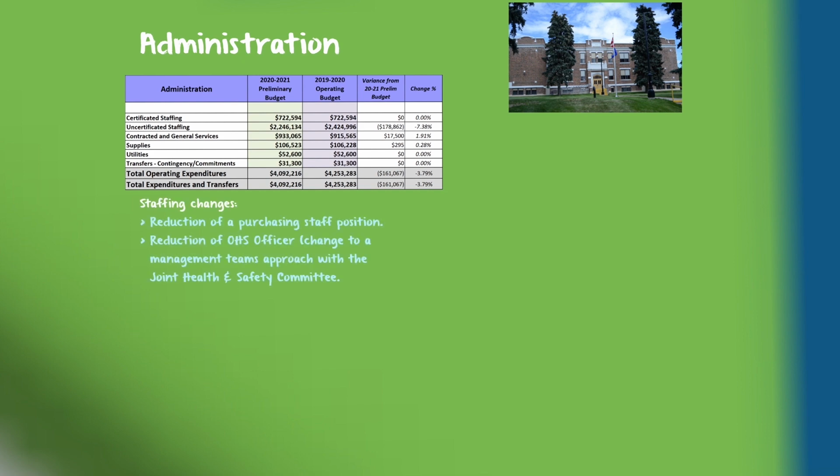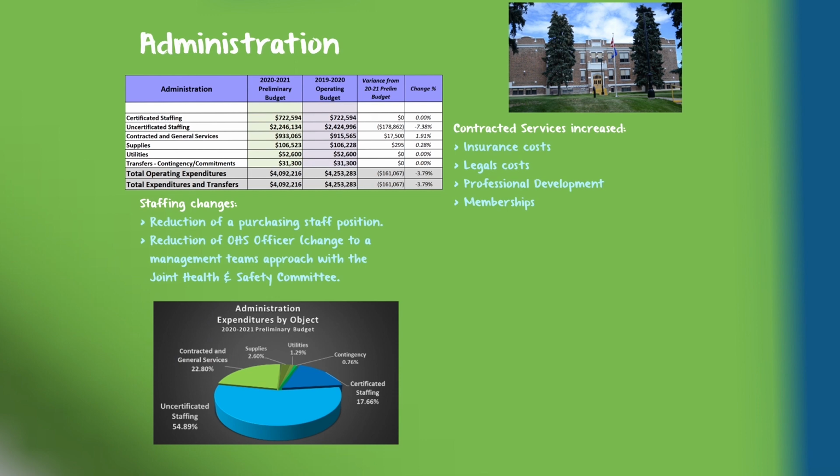This included certain support staff reductions, including a reduction in a purchasing staff position and a reduction in the operational health and safety officer position, whereas for OH&S, these responsibilities were redistributed through a management team and a joint health and safety committee approach. There were cost increases relating to contracted services, specifically for insurance and legal costs. As shown in the chart, staffing is a large component within this program as well.